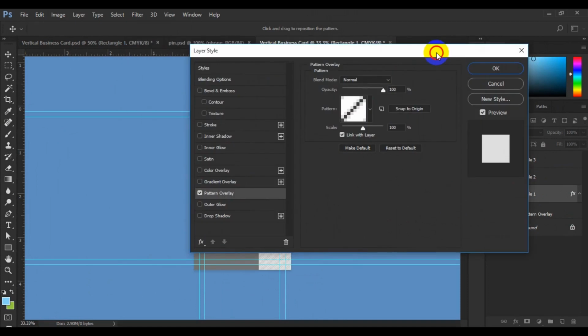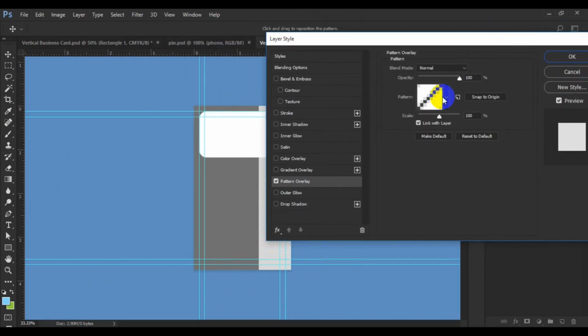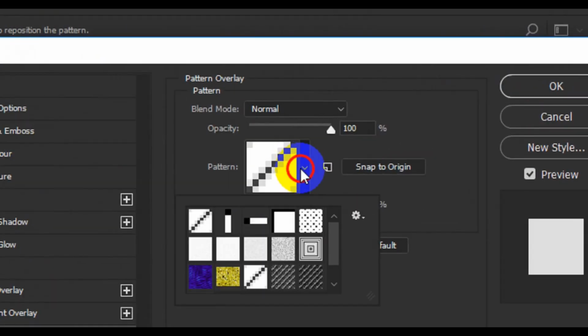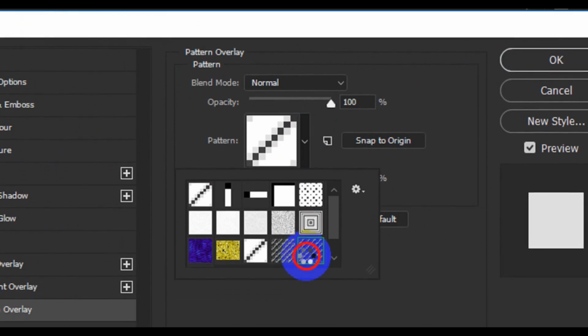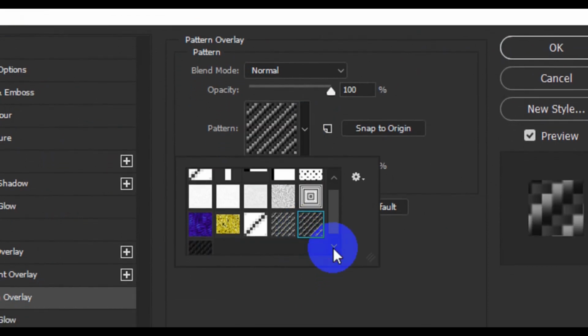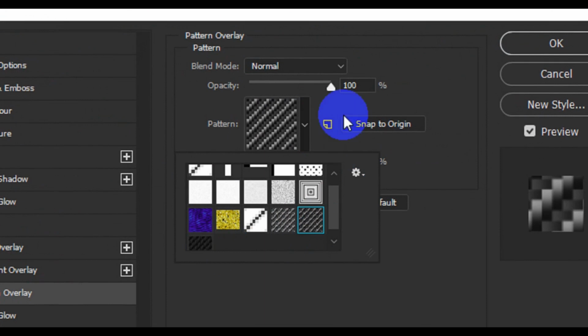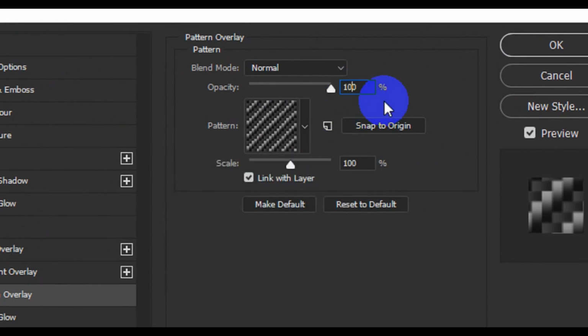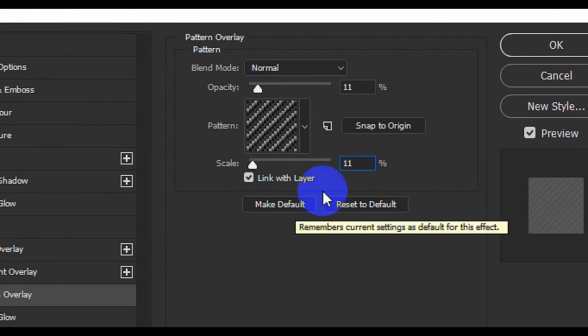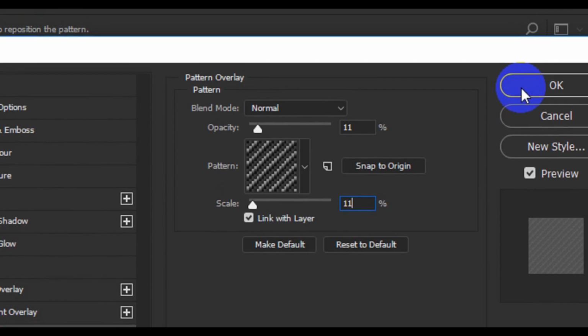So at this point here, this is where you set your pattern. So I have to change my pattern setting to something like this. Then the opacity, I'm going to set it to be 11. Then the scale also, I'm going to set it to be 11. Then once you are done, then you click on OK.